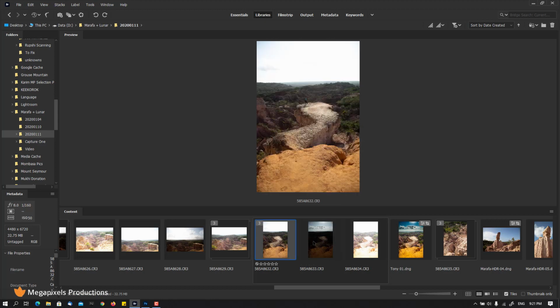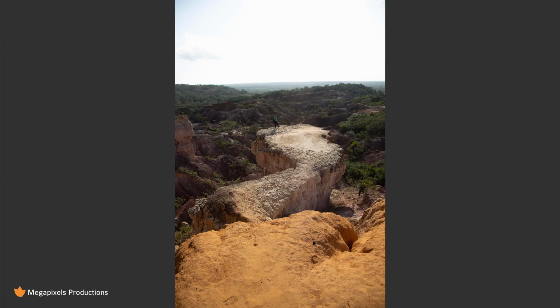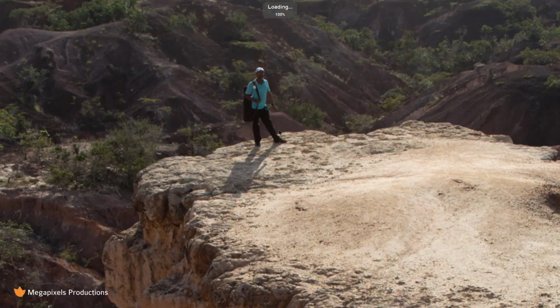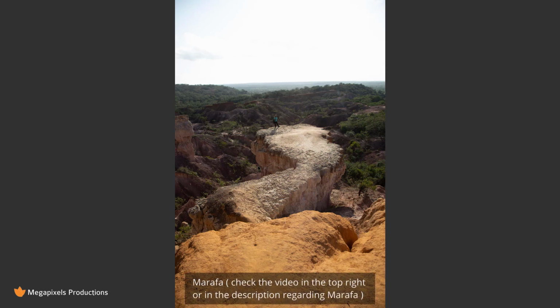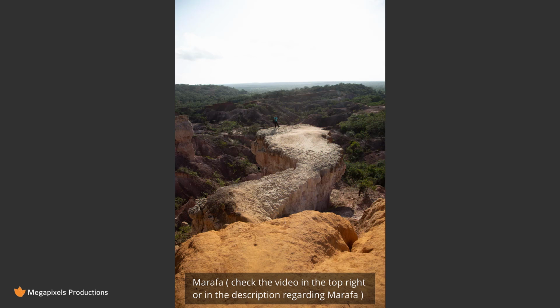As you can see, there's three different images which are subjectively the same. This here is Tony, he's a good friend of mine, and the area we're looking at is called Marafa. It is in a place called Malindi, which is about 2.5 hours away from Mombasa, where I live.